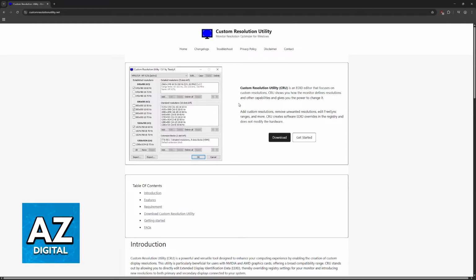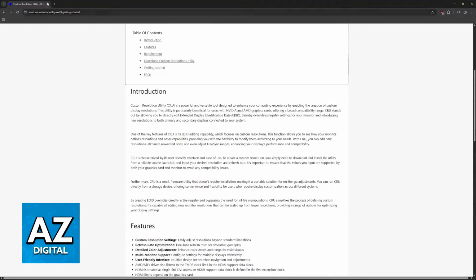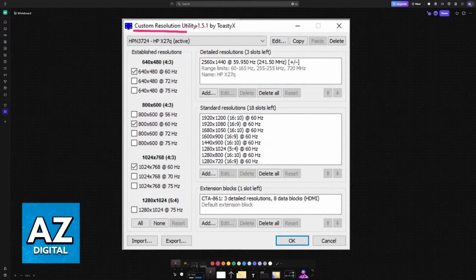So if you would like to try out what it is to use ultra-wide or something smaller, something bigger, maybe a custom resolution for a specific game that usually is not going to appear by default, then download the tool available at customresolutionutility.net. And once you have it downloaded, it's going to be as simple as running the executable file. So extract it somewhere and you will see this screen, Custom Resolution Utility by ToastTX.